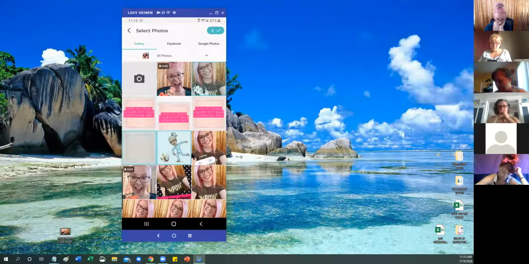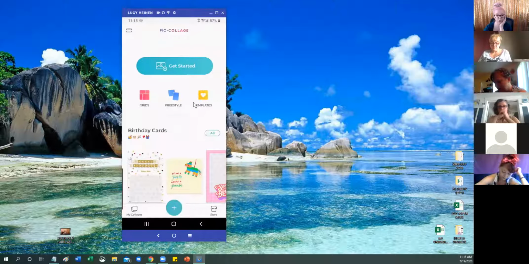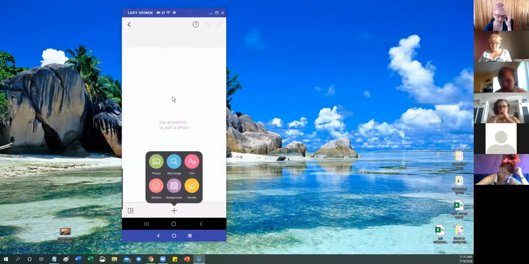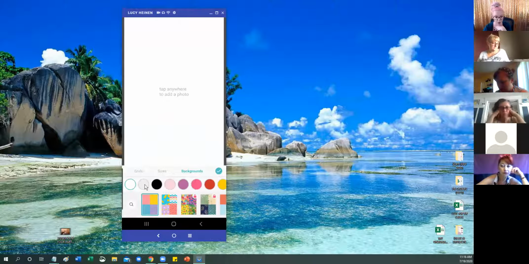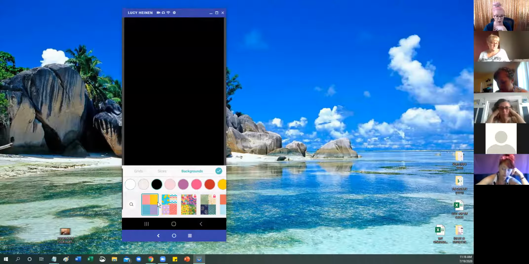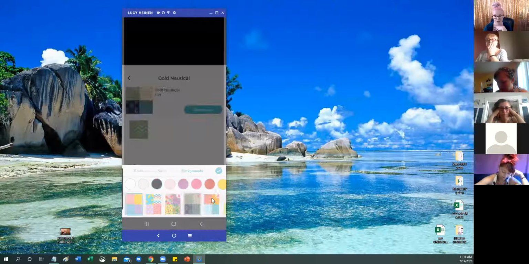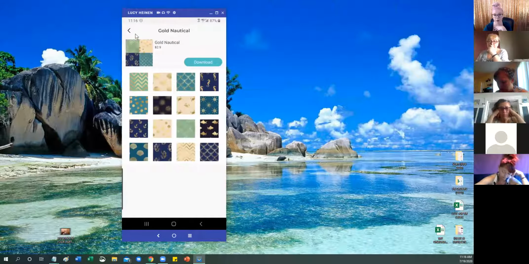Go back. I prefer, though, to use freestyle. So I'm just going to click on freestyle just so that I can show you the different options that you have with Pic Collage. So you can use different backgrounds. If you click on backgrounds, it'll give you all sorts of different colors and different grids. You guys will see some of these are locked and you have to pay for them.